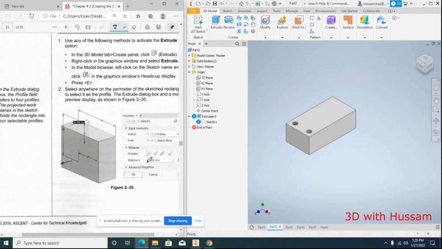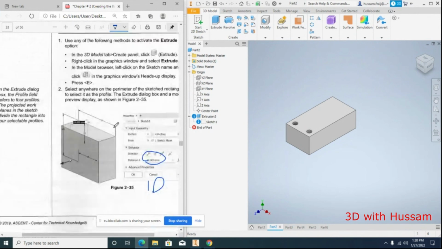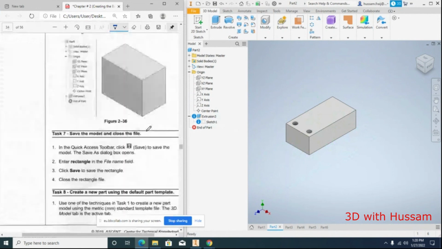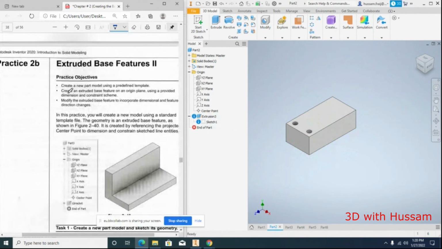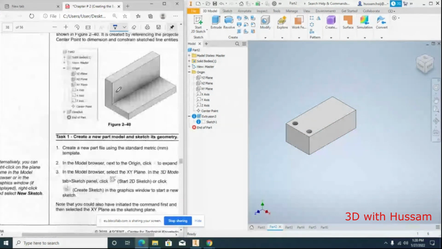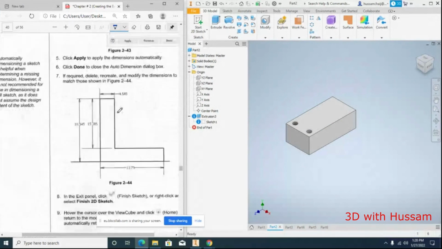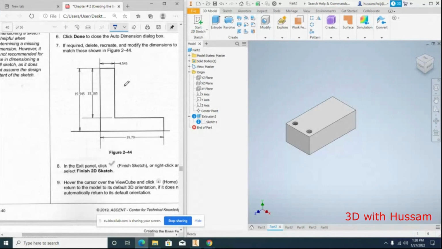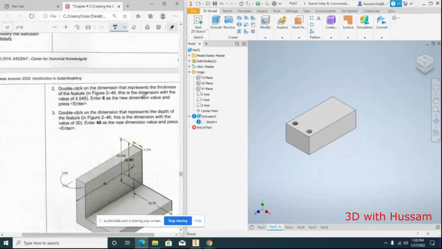After you finish, you have to give it a height of 10. Once you are here, you finish the sketch and you go to extrude. You give it height. The height is 10. Okay? So this is our first lecture for today. Exercise 2B, create another geometry, but it's also the same. In this PDF, they show you step by step how to create it. They give you the dimensions. They give you how to do it. Okay.